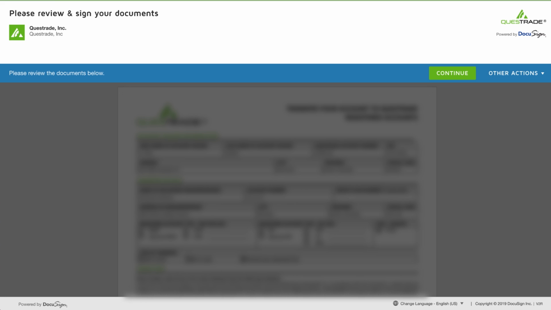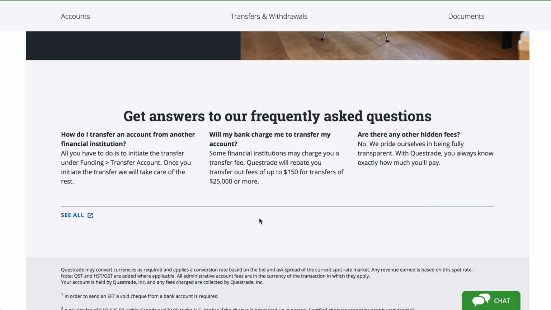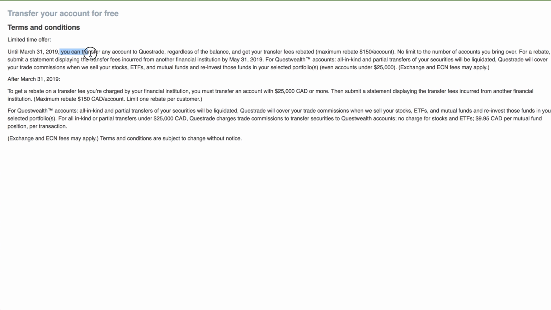You can do any transfer, cash position transfer, margin account transfer, TFSA, RRSP, all online on Questrade. So I'm transferring my TFSA account from IB to Questrade. Usually, for them to rebate your transfer fee, you have to be transferring in an account of 25,000 or more, and they'll rebate you up to 150. But Questrade right now has this promotion. Until March 31st, you can transfer any account to Questrade, regardless of the balance, and you'll get your transfer fees rebated of up to $150.